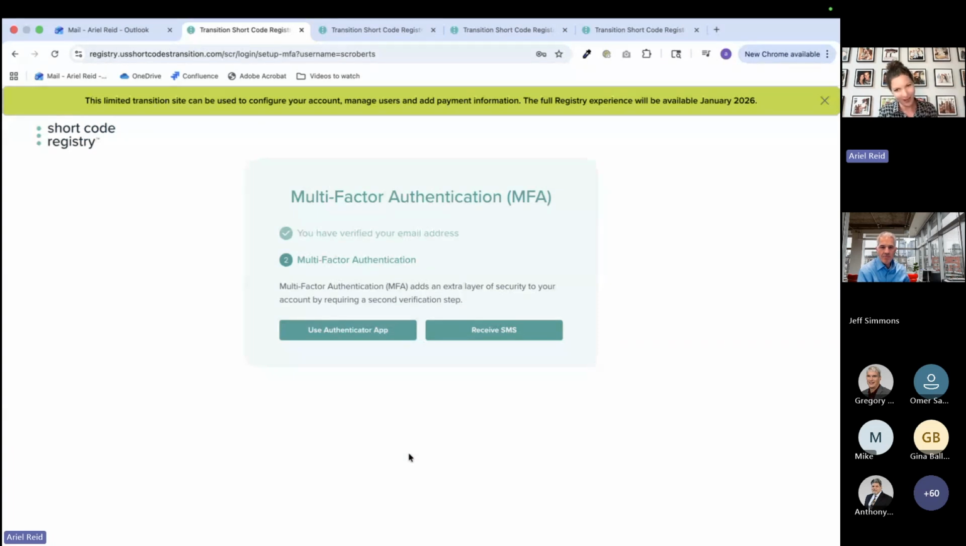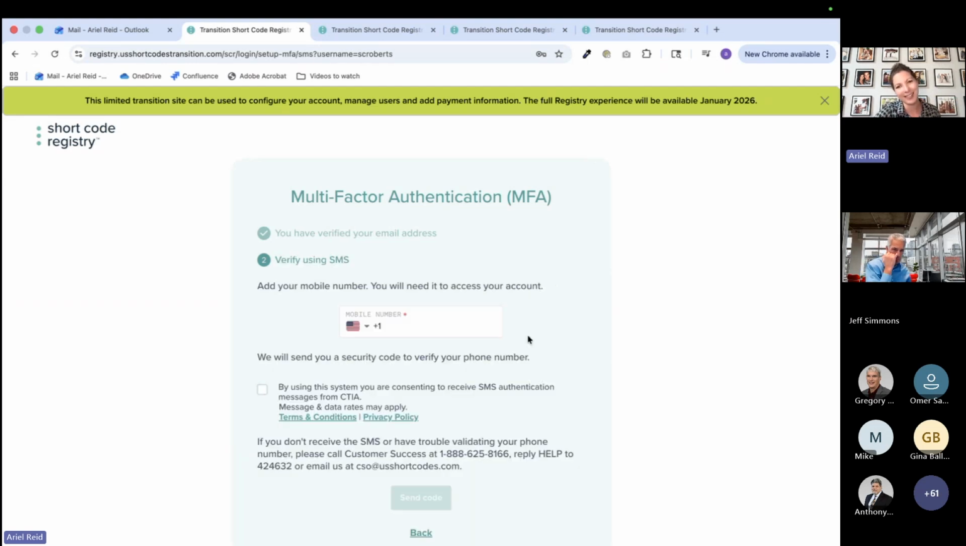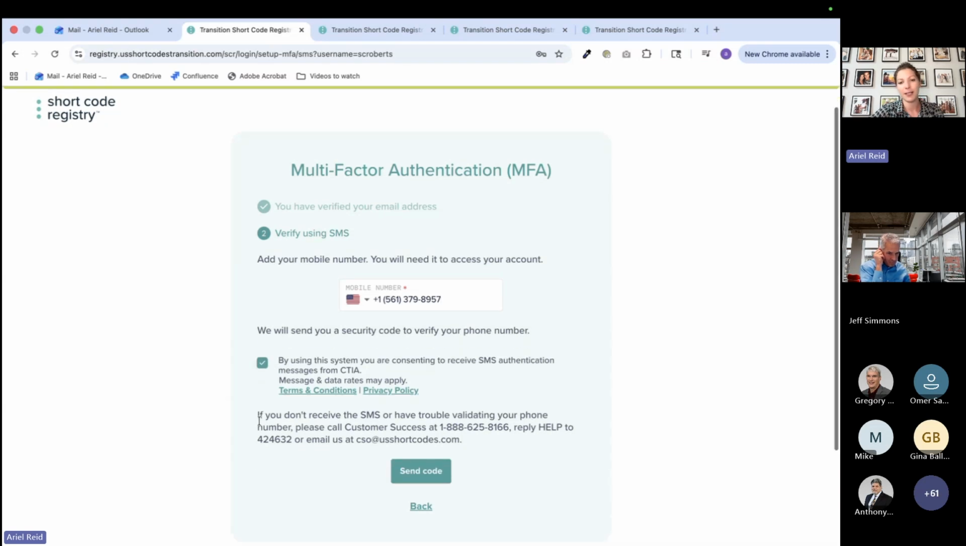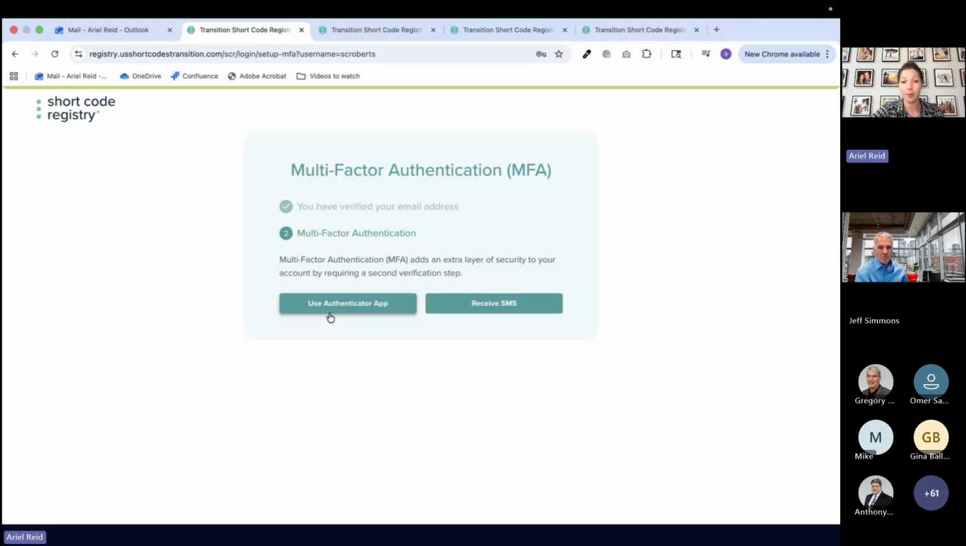Now we get to reset multi-factor authentication. MFA, you have two methods that you can leverage in order to set multi-factor. The first is the tried and true receive an SMS from a short code. This is only available for US-based registrants. So if you are not US-based, we have an option for you too to set up MFA through SMS, put in your number, accept the terms and conditions, and a code will be sent to you coming from short code 424632. Or you can use an authenticator app.